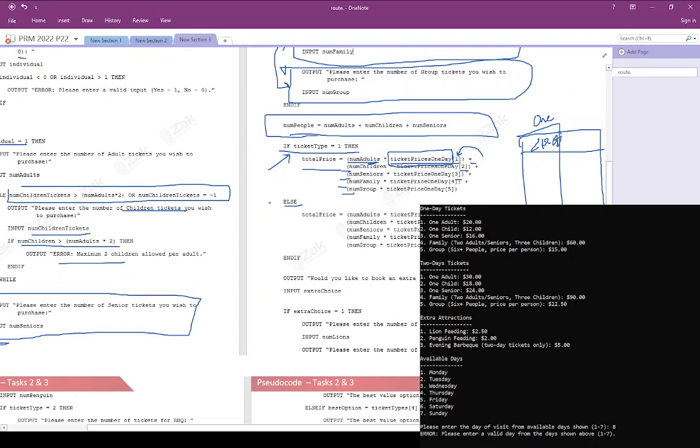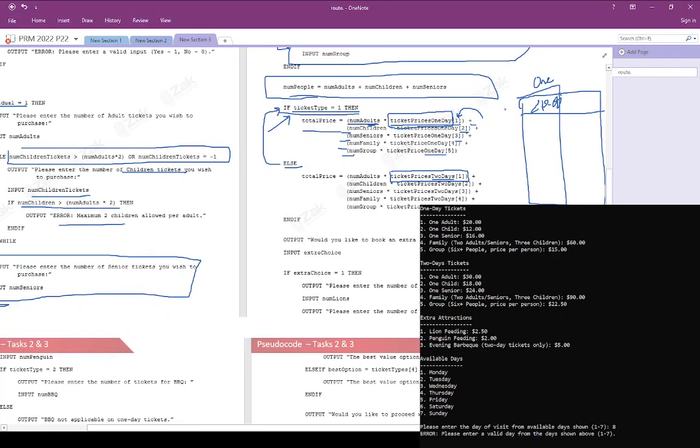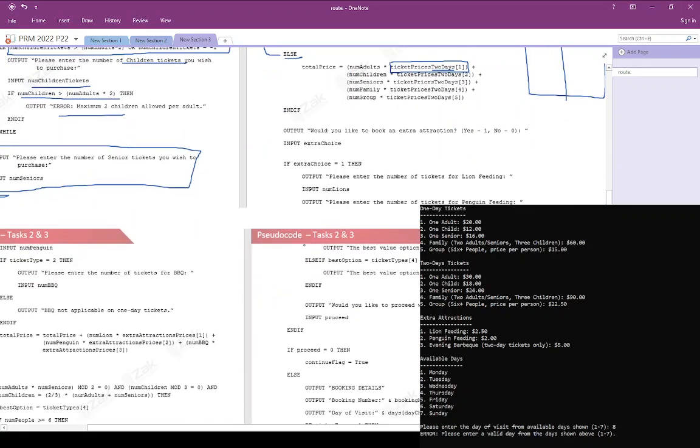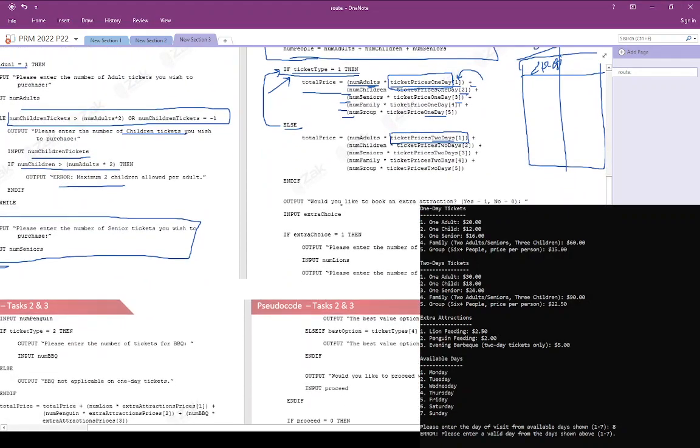So else, now this else belongs to this if group. So if ticket type is not equal to 1, which means that it's equal to 2, which means it's a 2-day ticket. So it's going to do the exact same thing. However, notice that this time, instead of referencing the array 1 day, we are now referencing the array 2 days. So this array stores all the data for the ticket prices of tickets for 2 days, right? So we're going to fetch that data and use those prices instead of the previous ones.